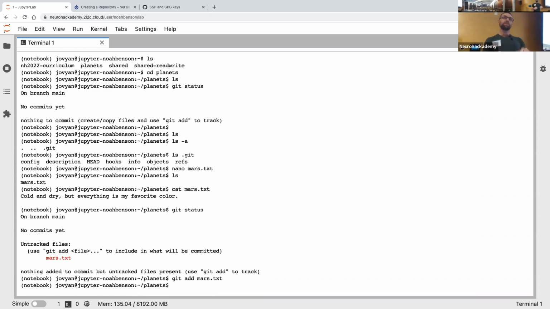Oh, so when you're in Nano, you push Control-O to write it out, and then it'll ask you to confirm the file name, and you just push Enter, and then you push Control-X to get out of Nano.